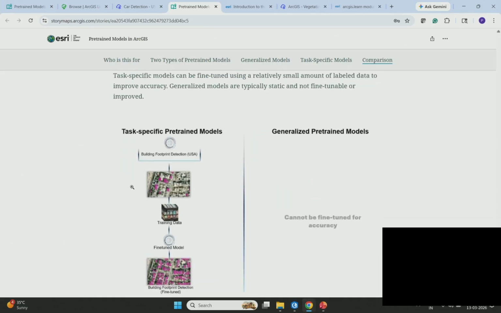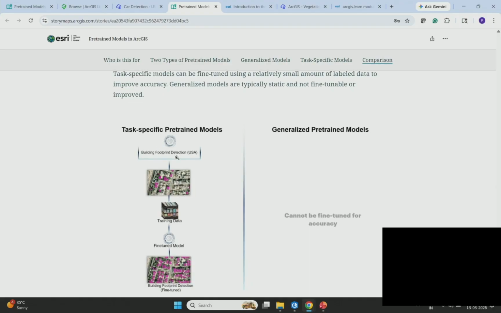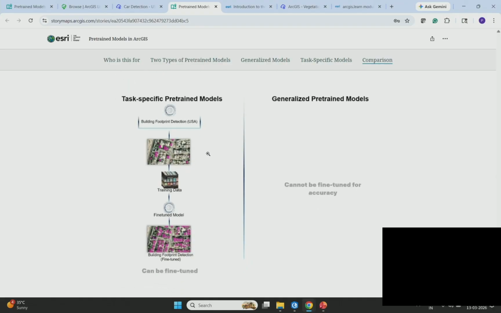Next is fine-tuning. We can always fine-tune task-specific models. For example, I have a building footprint extraction model for US geography, but I want to train this one for maybe somewhere else where the pre-trained model doesn't exist. And I can fine-tune that. I can just provide training labels of maybe around 100 training chips, and I can say, hey, train the model on this new extent, on this new geography. But the generalized models, they cannot be fine-tuned. They are just trained on billions and billions of data, and that's how they work. They're not fine-tunable.